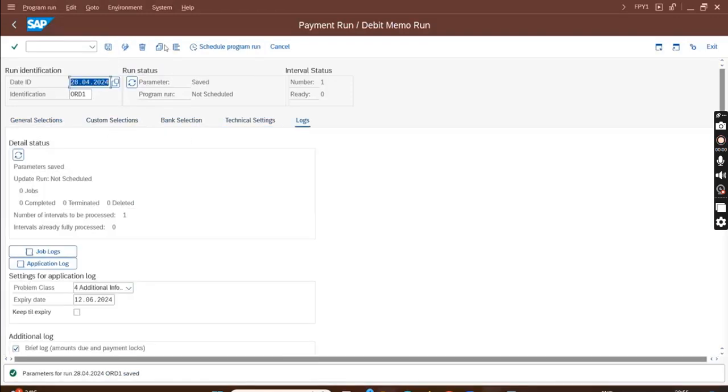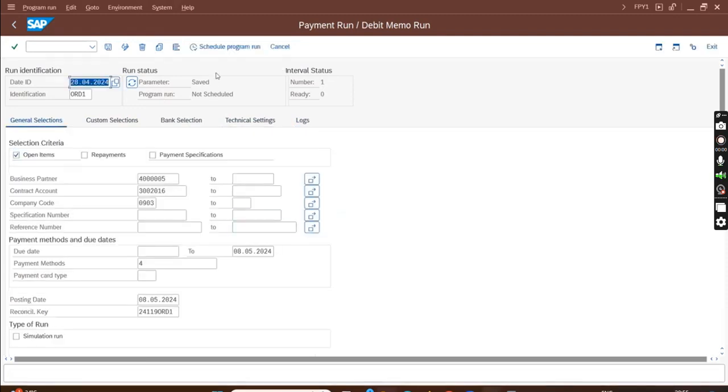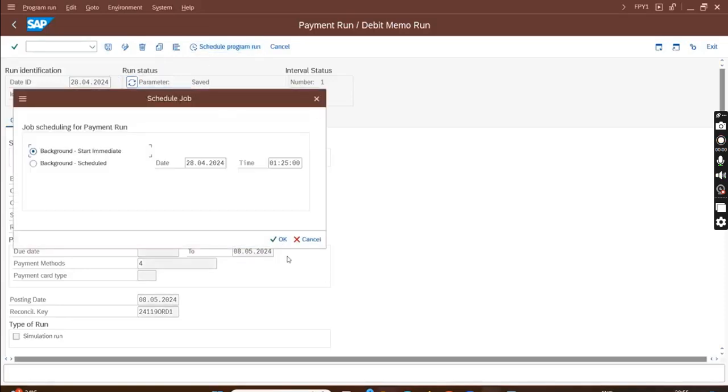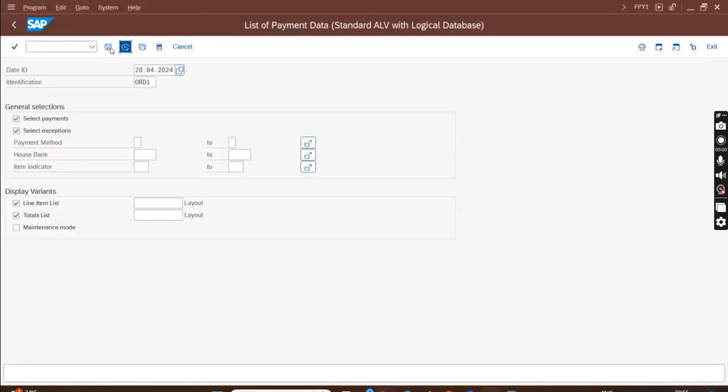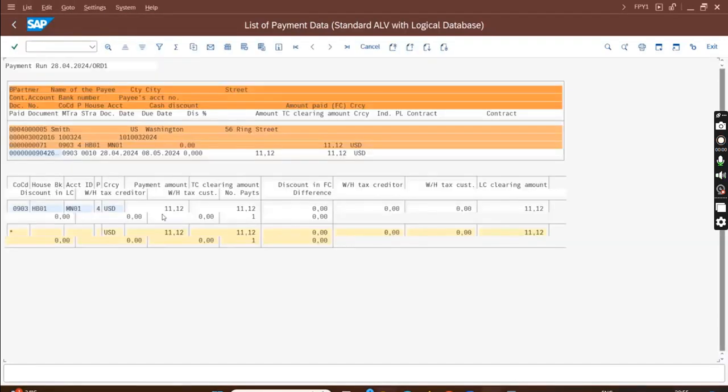Save. And directly without simulation, I'm just running schedule program run. Okay, refresh, completed. Go to environment payment list, execute. Okay.